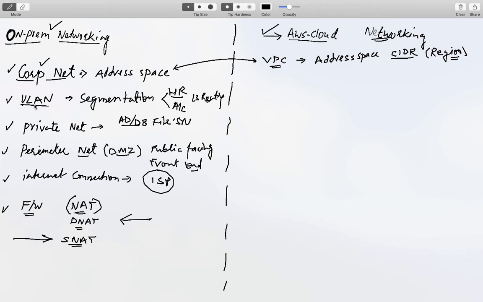Then, as we discussed in the on-prem area, we have VLANs. Exactly in the same way on the AWS cloud, we are going to create subnets, right? So subnets are like what we create on-prem as VLANs, or the network segments where you want to host the resources for different departments or different services. Exactly the same way, we create the subnets in the AWS cloud.